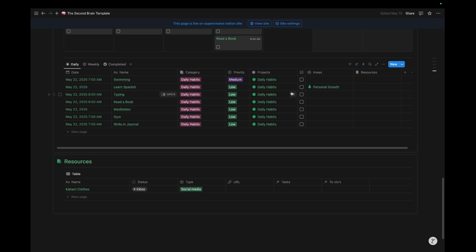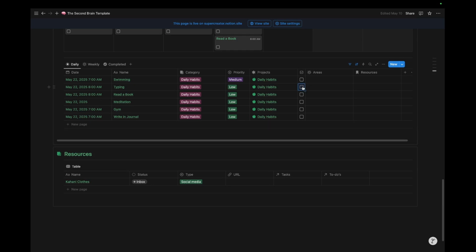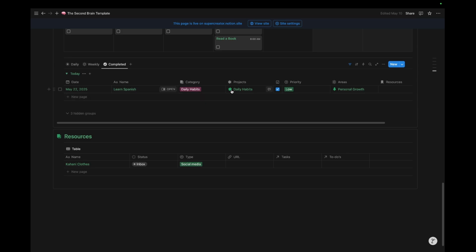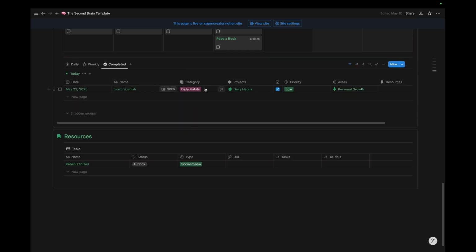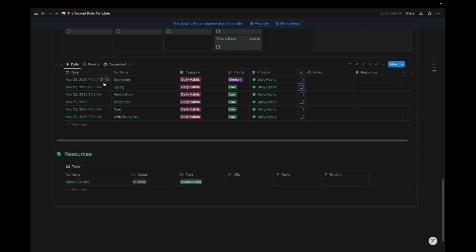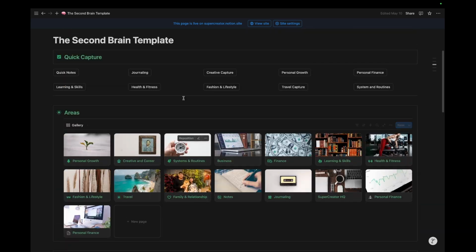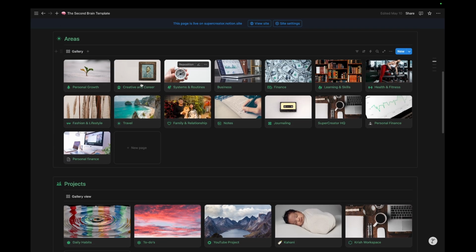And suppose I completed this task, I'm just going to click on it. It's going to go to the completed list right over here. So we have successfully completed our task, which is learn Spanish, and it's gone to this particular area, which is completed. All right, so that is all about areas.